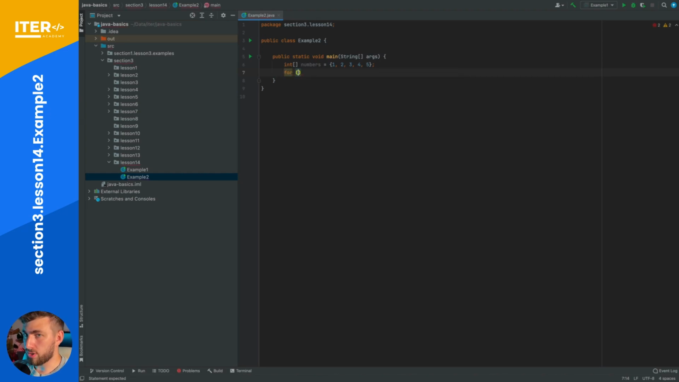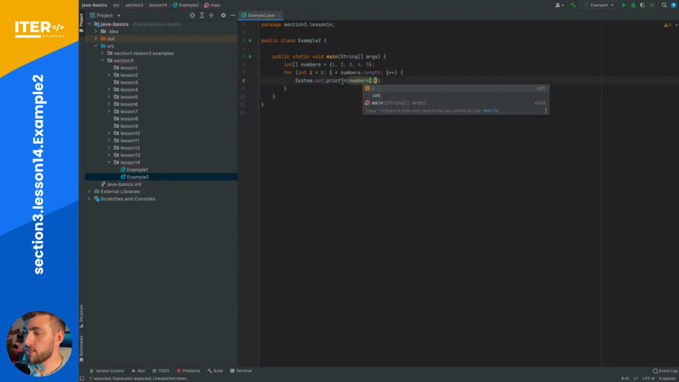So we use for, and as you remember, the first part of this loop is the initialization block. So we'll initialize the index variable with value 0. After that, the condition goes. So we say we'll iterate while i is less than numbers.length. And the final part is the increment. So we'll increment i by 1. And within the loop body, let's print the element of the numbers array with index i.